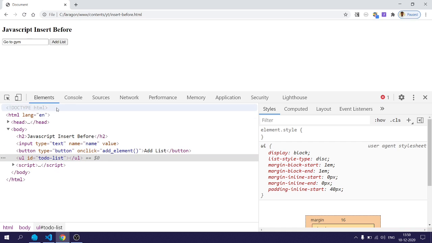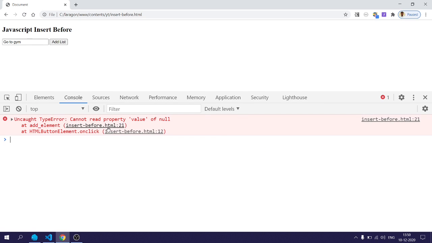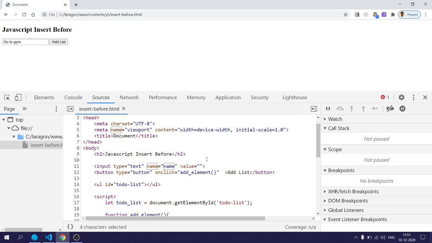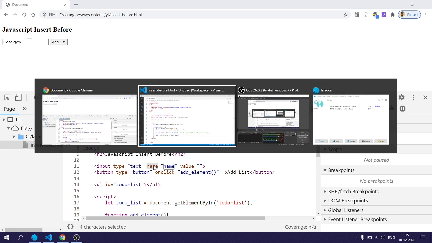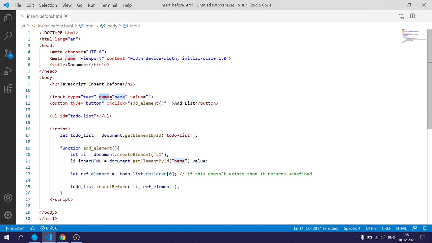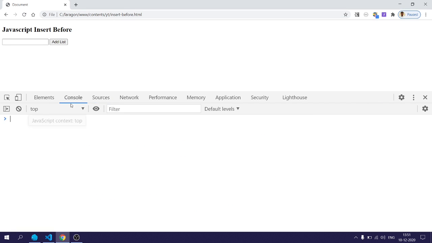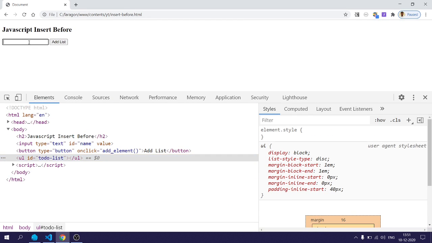So I have an error in the console, let us see. Cannot read the property value of null. Oh, I made a mistake here. I have not given an ID in the text field. I will change that. I will change the name to ID. Now I will refresh and try again.